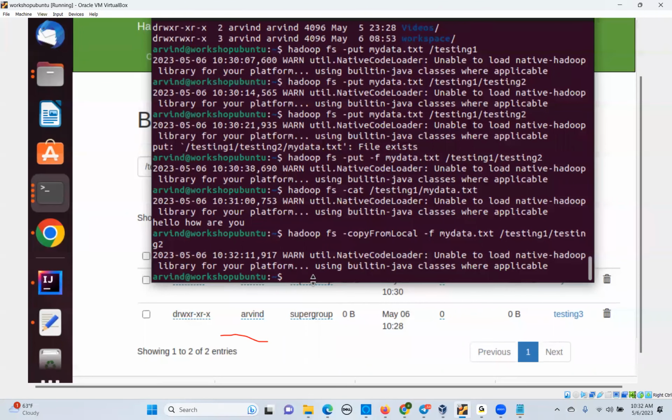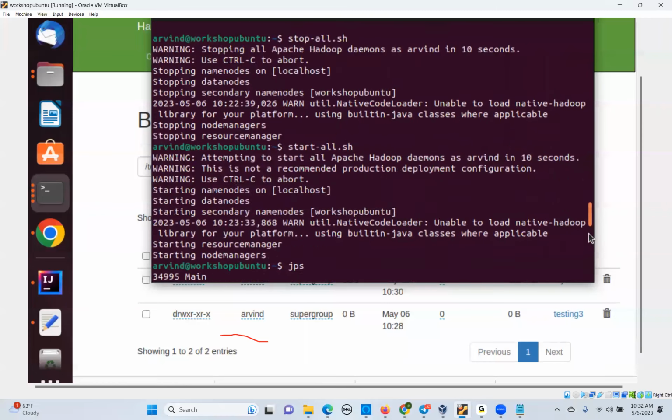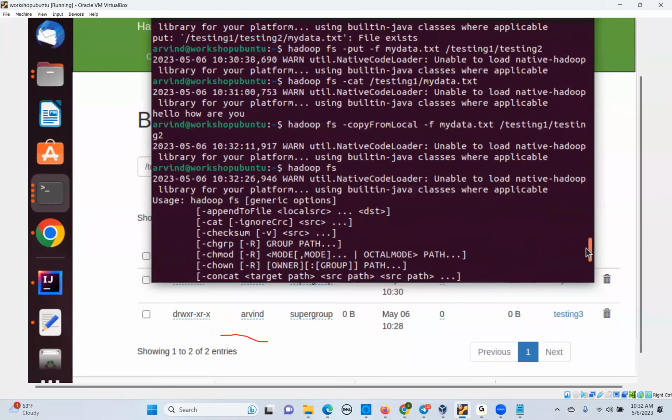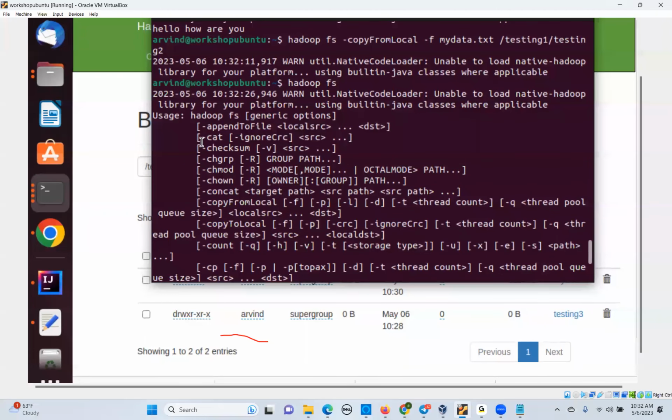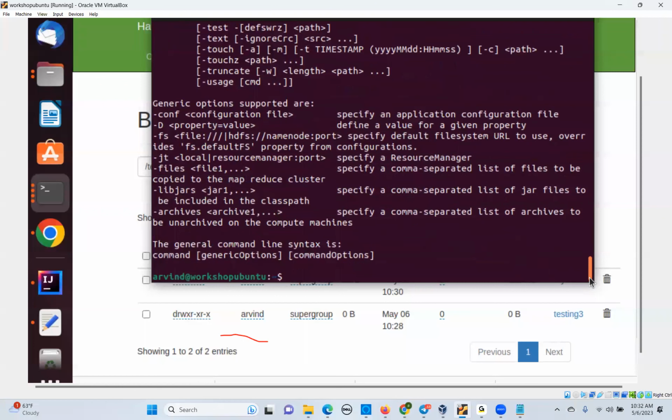Okay, I want to get the file from the Hadoop file system to the local file system. You can see all the commands here. Just type hadoop fs and you will get the whole listing of commands which you can use in the Hadoop file system. You can see appendToFile, cat, chgrp, checksum, chmod, chown, concat, copyFromLocal. All these commands I am telling you are here.